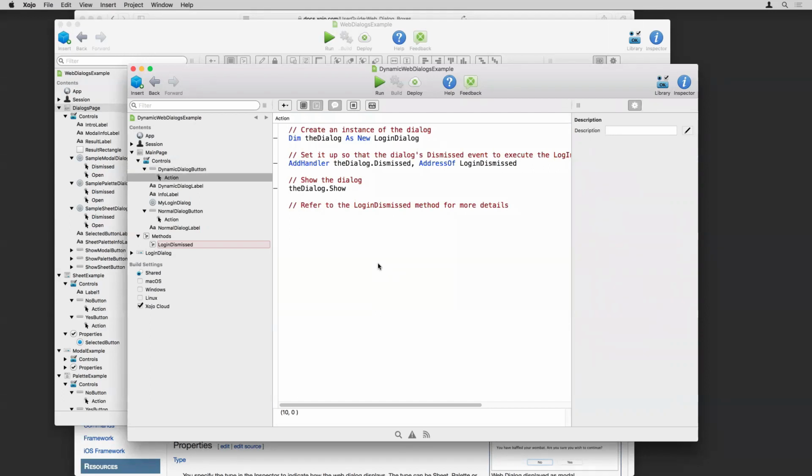And it's really just three steps, but you need to know what they are, right? So first, you create a new instance of our dialog, which is login dialog. It's just a variable here for that. And then here is the add handler command, which is going to essentially map the dismissed event of our dialog instance, so the dialog's dismissed event, to a method. And login dismissed is a method that we have here on the page.